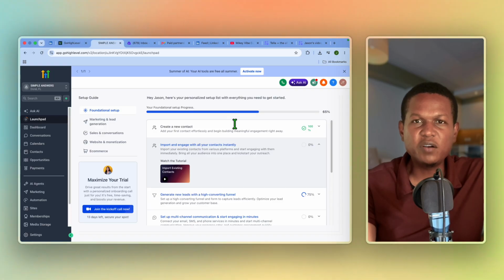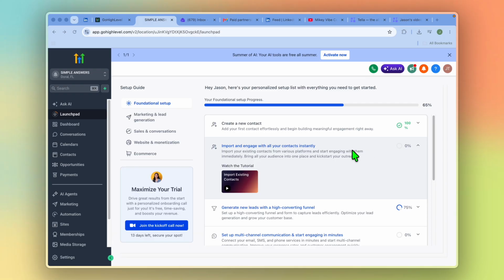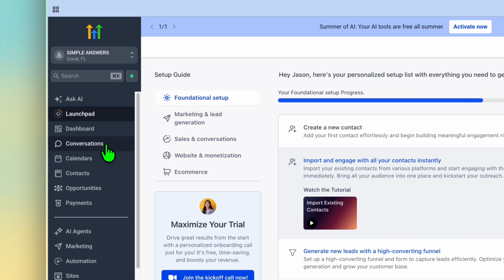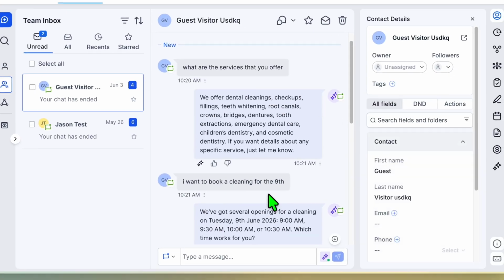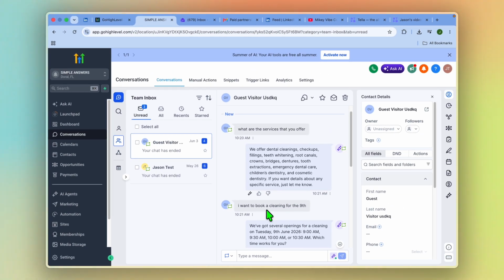Now, let me show you around the platform. Okay, once you're signed up, you'll be redirected to your GoHighLevel dashboard. And the first thing I want you to pay attention to is conversations. And this is where your office can manage text messages, calls, emails, and patient communication from all of the different social media platforms. So you no longer need to log into Instagram, Facebook, and all of those other platforms. You'll be able to monitor everything right here.